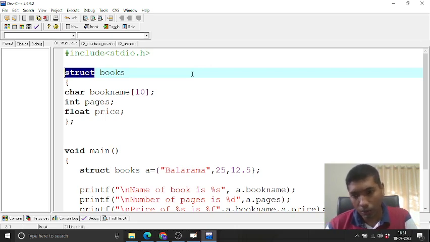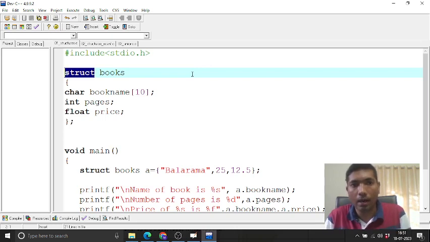Now coming to union, just a word: the usage of union is also similar to a structure, but the way in which it will operate is slightly different. So before going into union, we will understand the usage of structure with this particular example.